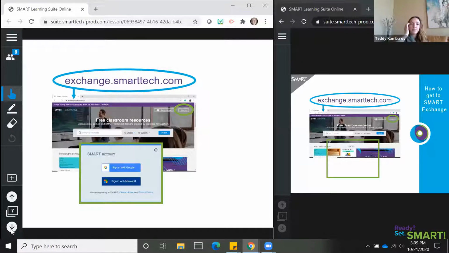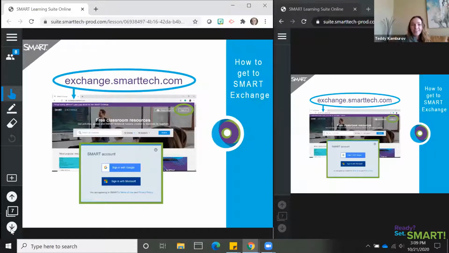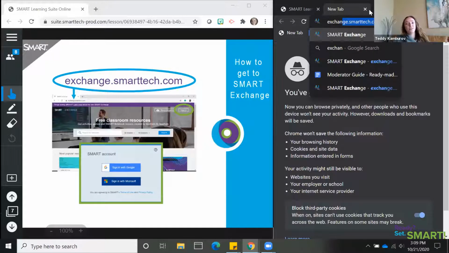So first of all, to actually get to the Smart Exchange, you're simply going to this URL that I've circled here, exchange.smarttech.com. And in fact, I will go there in my second tab here. So you just type in exchange.smarttech.com.